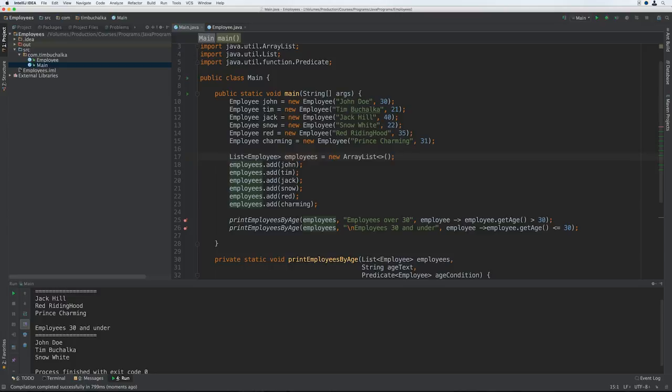And I would hope that at this point you're thinking that this is actually quite powerful, because we can pass all sorts of conditions to the method, and we don't have to write a different if condition to filter the employees based on different age criteria. All we need is a new lambda expression that can map to the predicate interface.